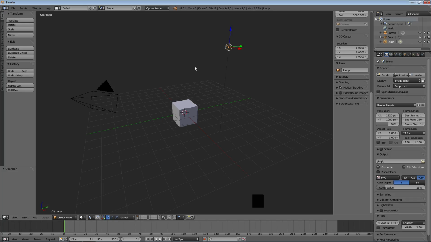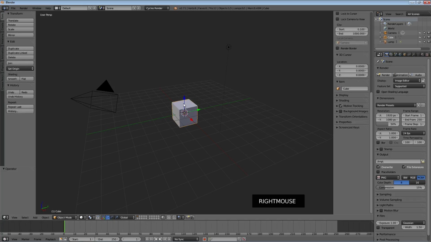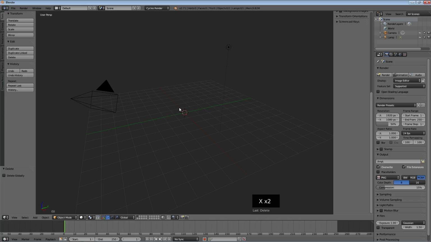So first, we want to set up a good scene to play with as we're rendering this. We're going to do something really simple, but much more interesting than a simple cube. First of all, let's select the cube. Remember, that's right mouse button. I hit X, bring up the delete menu, and click delete.